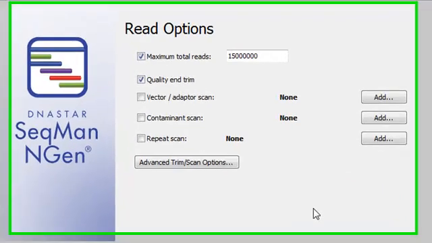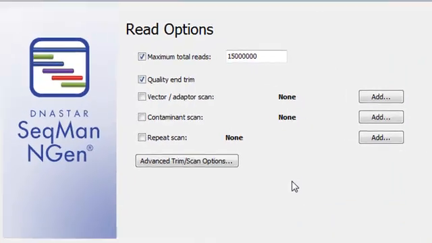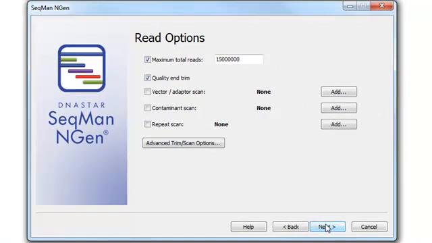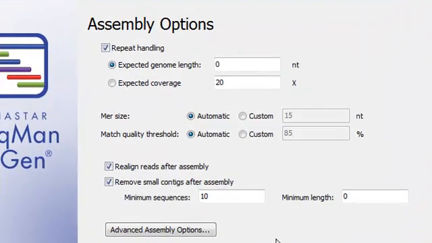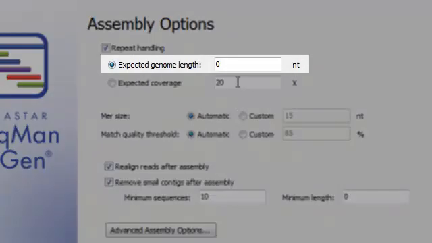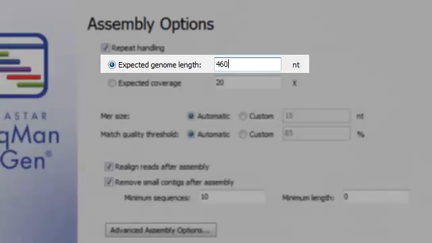And this is the Read Options page. This allows me to adjust the parameters that are used for pre-assembly scans. I'm just going to leave the default settings as they are and click Next. And this page allows me to adjust the assembling parameters for my project. And the only thing I'm going to do here is enter the expected genome length, which is 4.6 million.